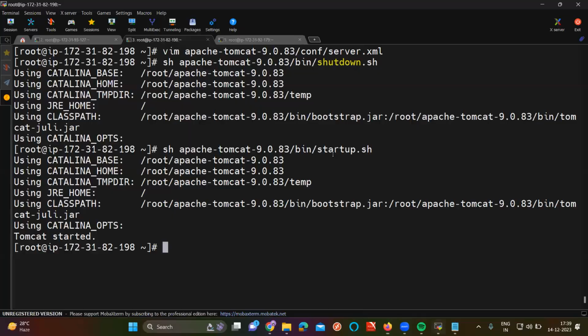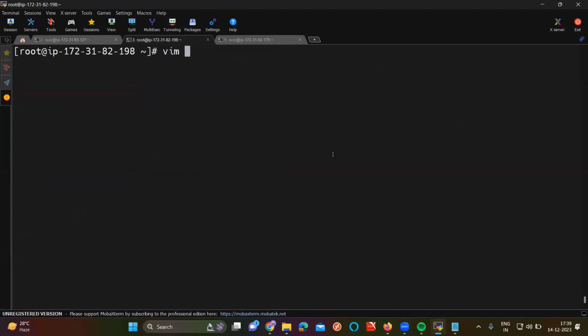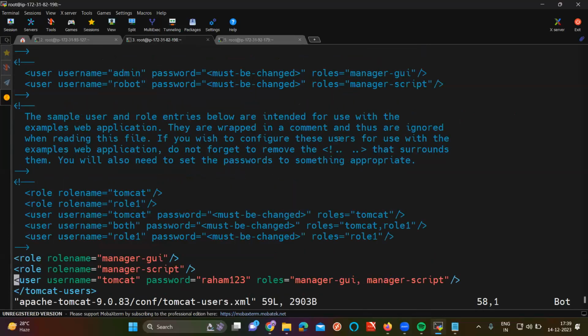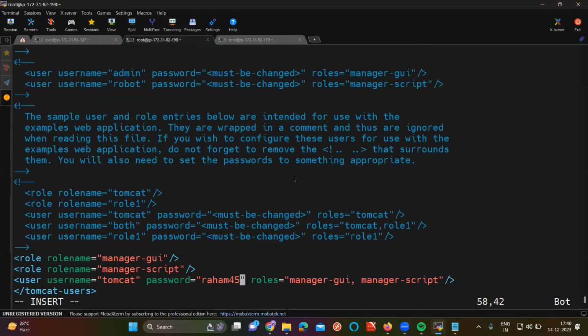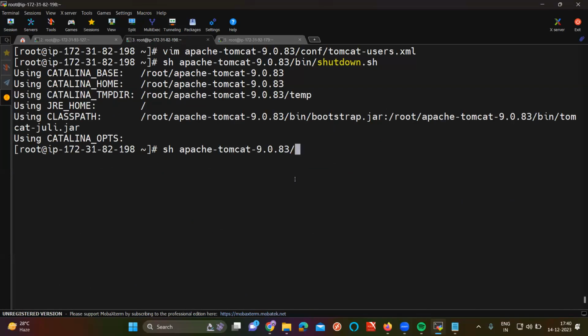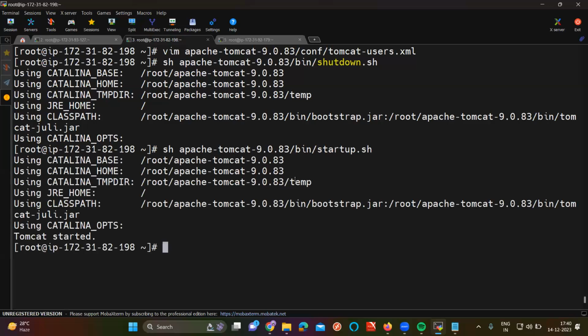Or if I want to change the username or password, what can I do? Vim inside apache-tomcat, inside conf, tomcat-users.xml. Here go to the last line. Are you seeing the username and password here? For example, what is the password here? Raham123. I want to change this password from Raham123 to something else. Raham456 I am giving. If you change the property, again shut down. How to shut down? sh apache-tomcat bin shutdown.sh. Again start it up: sh apache-tomcat bin startup.sh.